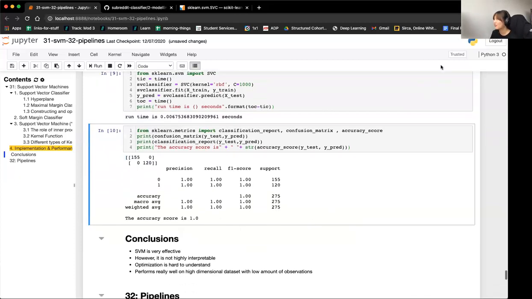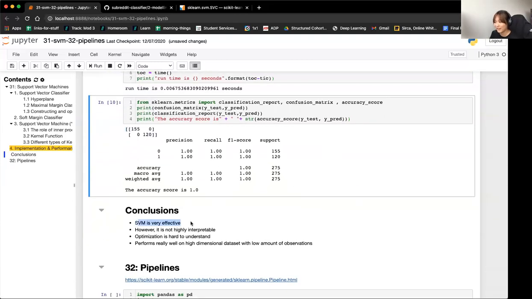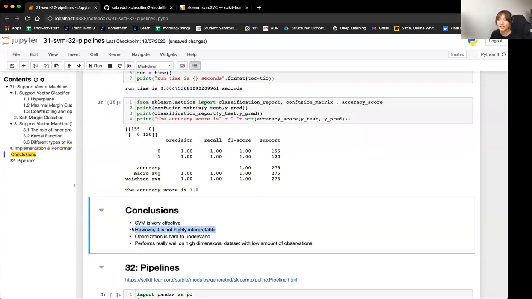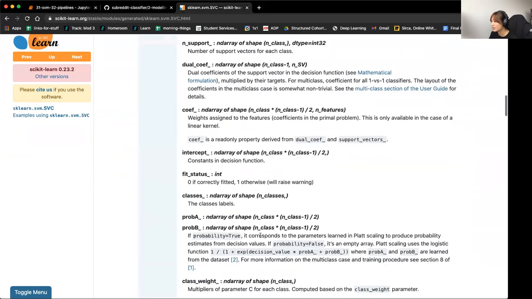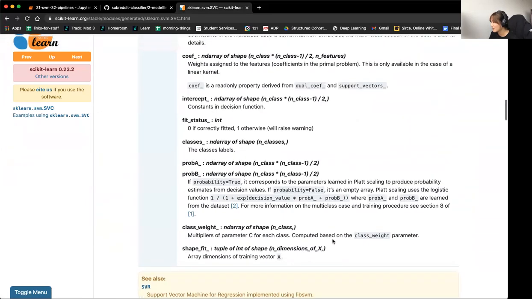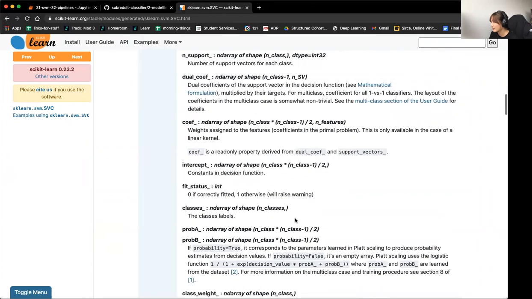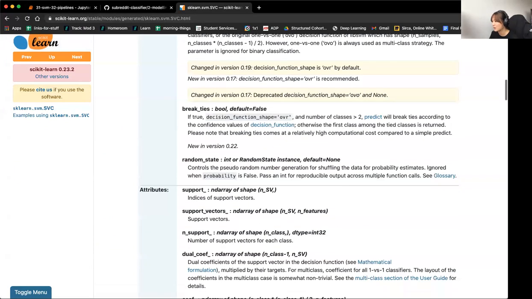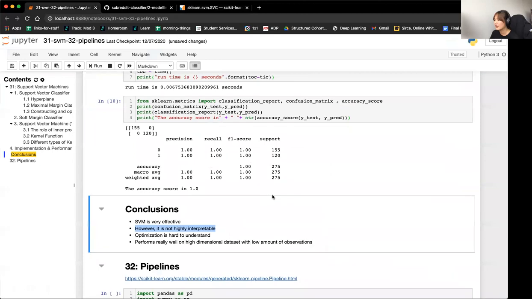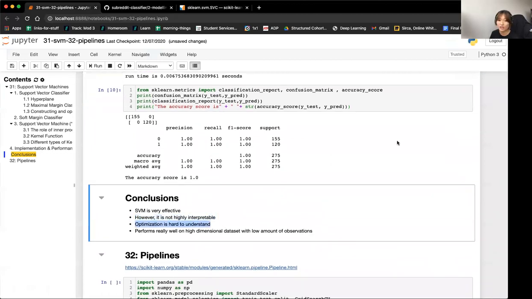All right, so overall, SVM is very effective. However, it's not very interpretable. It's a little bit harder to find out what the most important features are, although I believe you might be able to pull out something there. There is an article that talks about important features in SVCs, and I will send that out to you. I forget right now which one it is. But yeah, optimization is a little hard to understand, especially when you have a kernel.